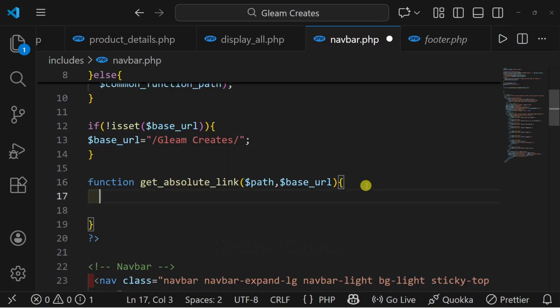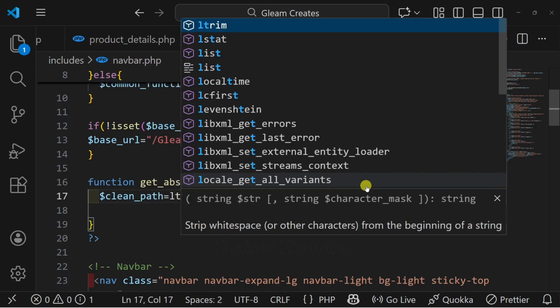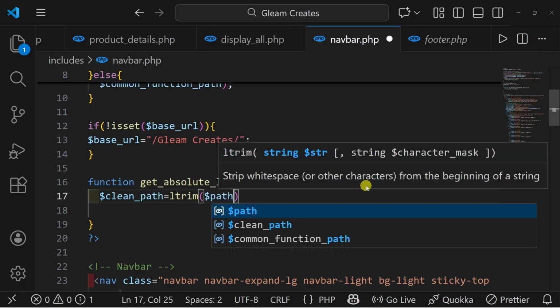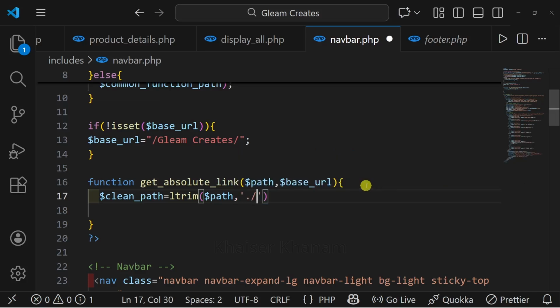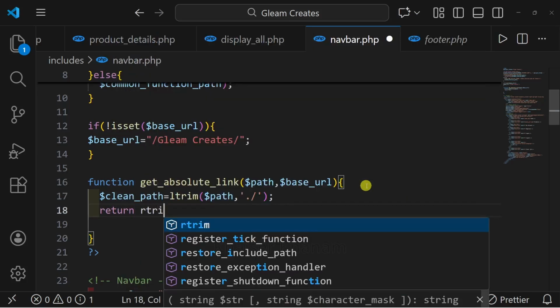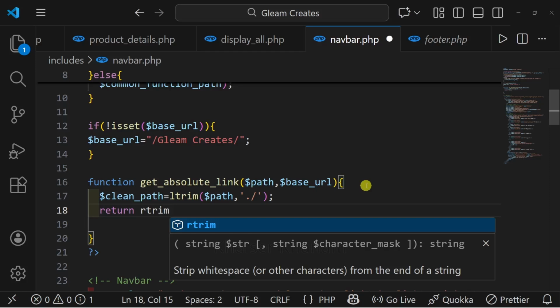Below this, we will be doing some cleaning. So here I will write clean path is equal to ltrim. What this ltrim will be doing is, if you have any dot or any slash, it is just going to remove it. I will be passing my path, and what I have to remove is simply this dot slash. In this way, if you have anything in the path, it is simply going to trim that. And finally, from this function, I'm just going to return this rtrim.